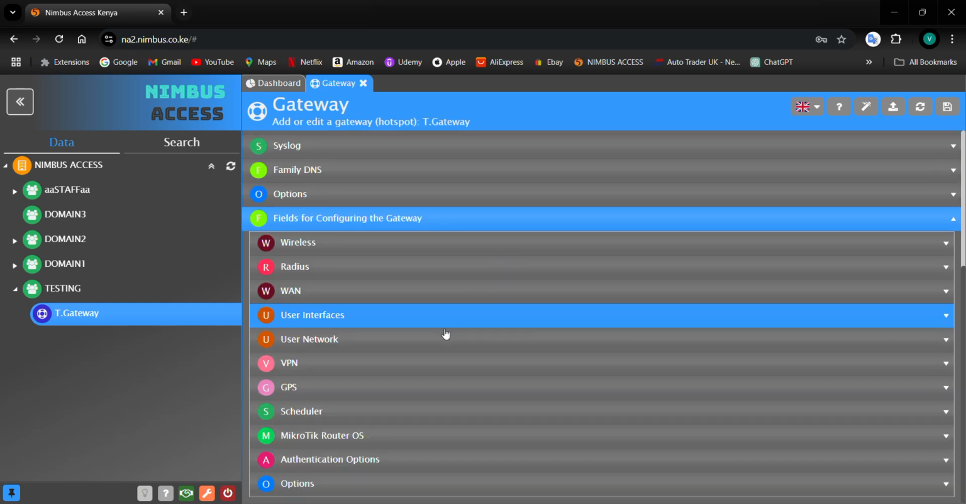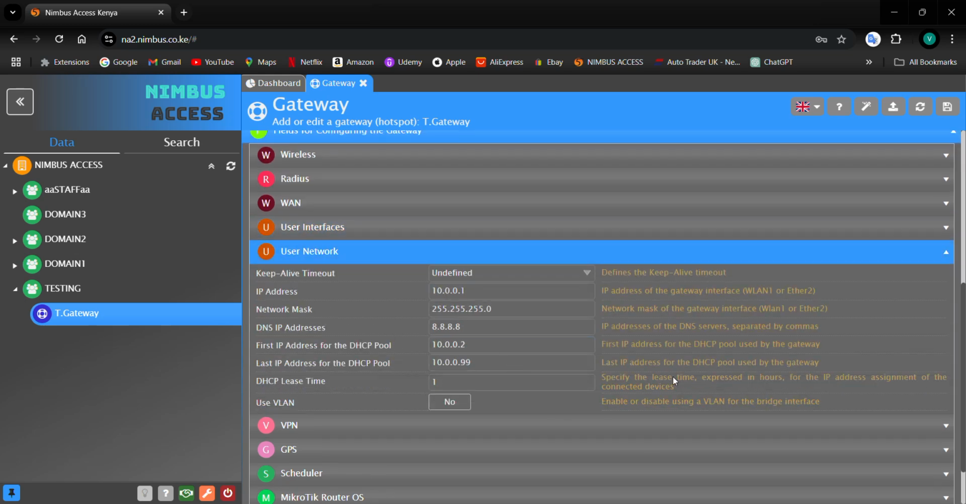So the next thing is you come to user network and you copy all these. This is just, you can have any IP. If you know how to do this, you can set any IP. Even you can start with 192.168 here, which is okay. And you can also put a network.